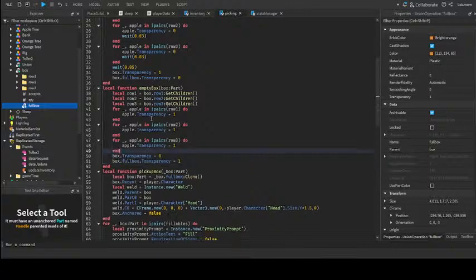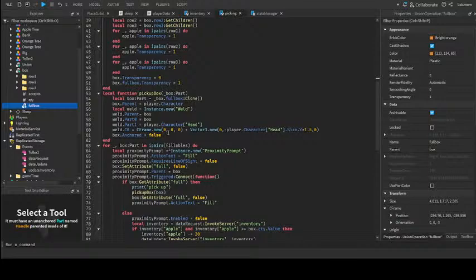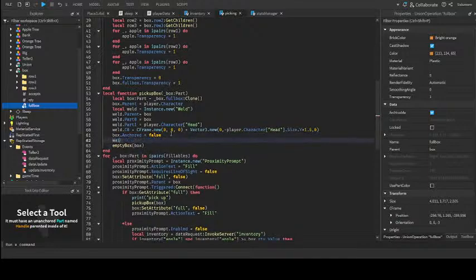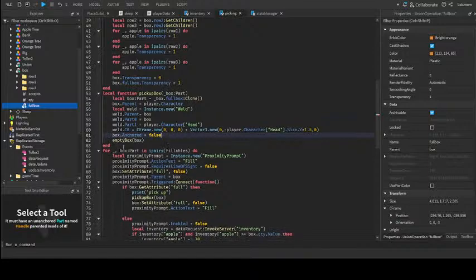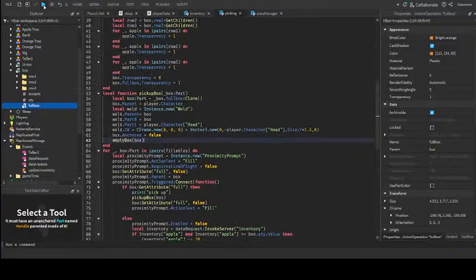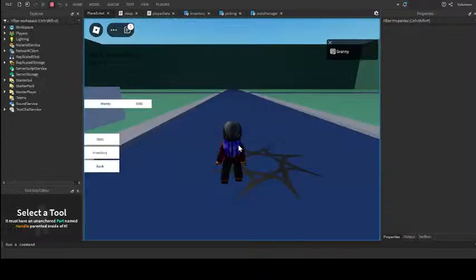Okay, so empty box. After it's done being picked up, we could now empty this. We can wait maybe, no, right away, because waiting makes no sense. So as soon as we pick it up, we want the box to be emptied. Okay, let's test that.